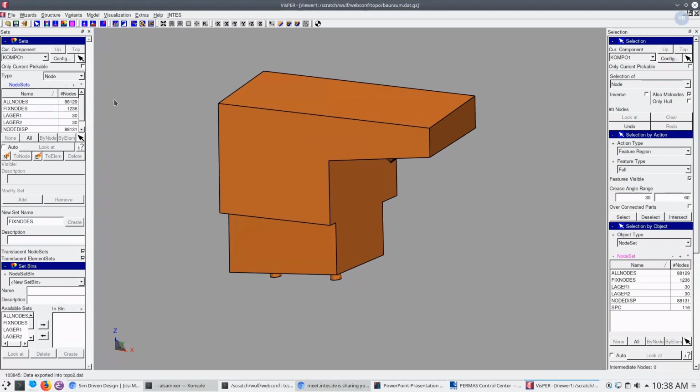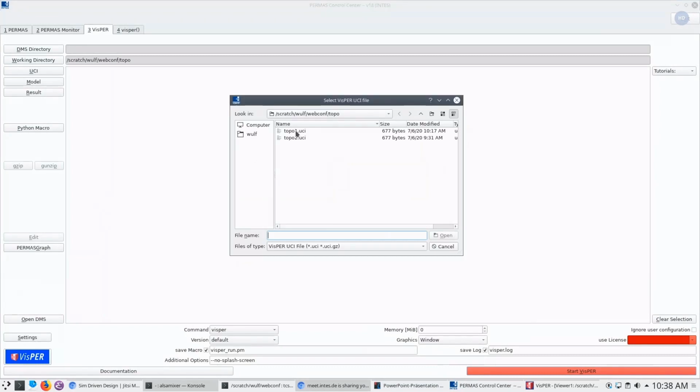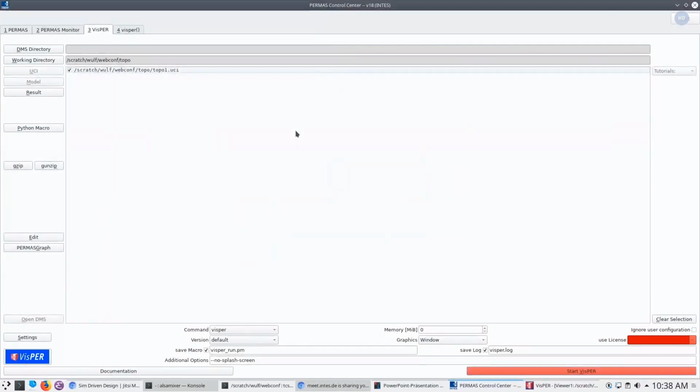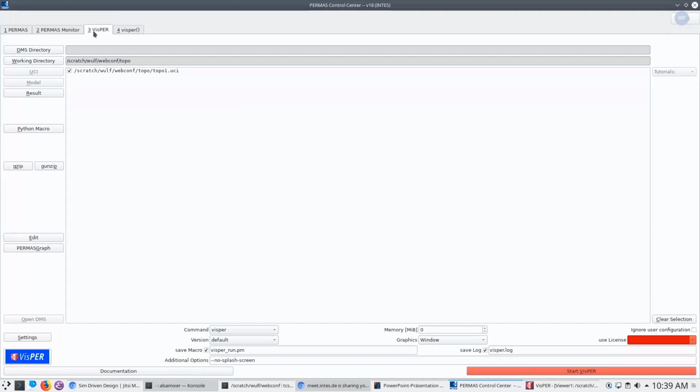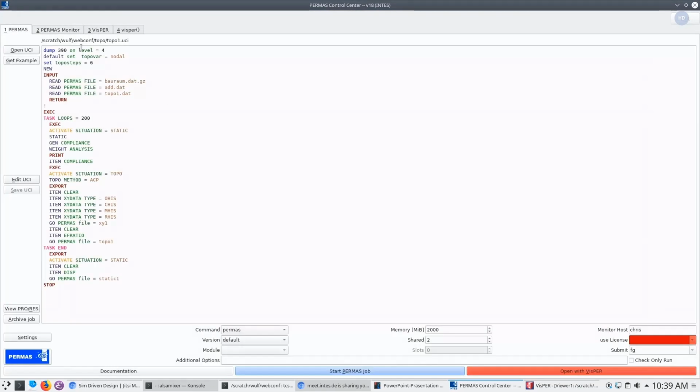Now I go back to my Permas control center and open the UCI. This is always what I do, what I recommend you. I want this one here. So this is my UCI file, and what I just have to do is change the input file of the topology optimization data here, and that's all. And maybe, just for the export files, give a different name or define a different directory where I want to store the exported files.